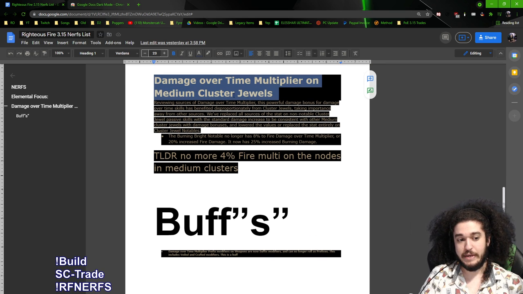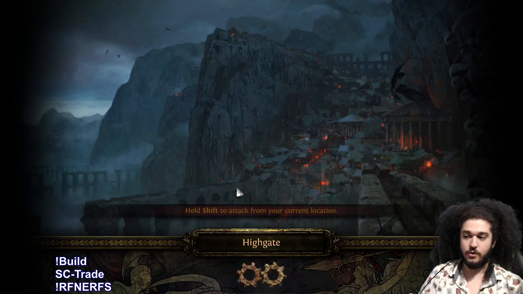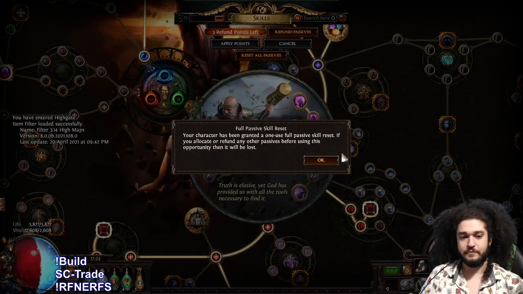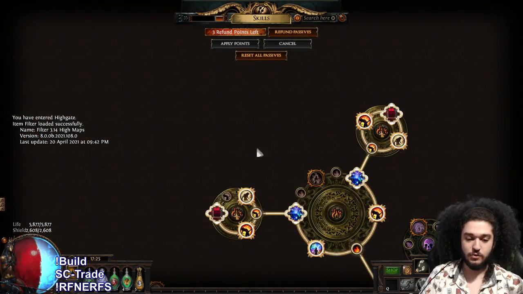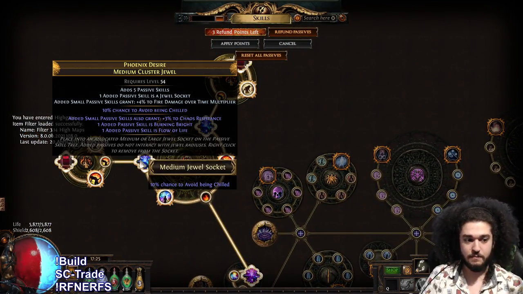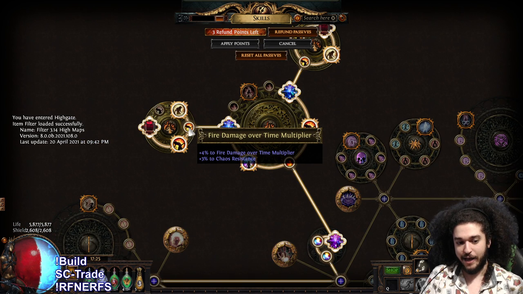So, medium cluster jewels now. Let me just go ahead and give you guys a good image shot here so you can see. Medium cluster jewels, aka these right here. You no longer have this fire damage over time multiplier baby node.